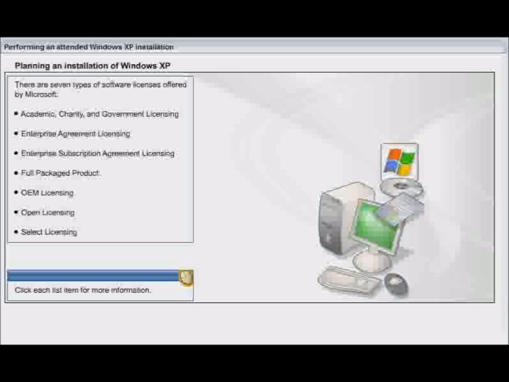There are 7 types of software licenses offered by Microsoft: Academic, Charity, and Government Licensing, Enterprise Agreement Licensing, Enterprise Subscription Agreement Licensing, Full Packaged Product, OEM Licensing, Open Licensing, and Select Licensing.